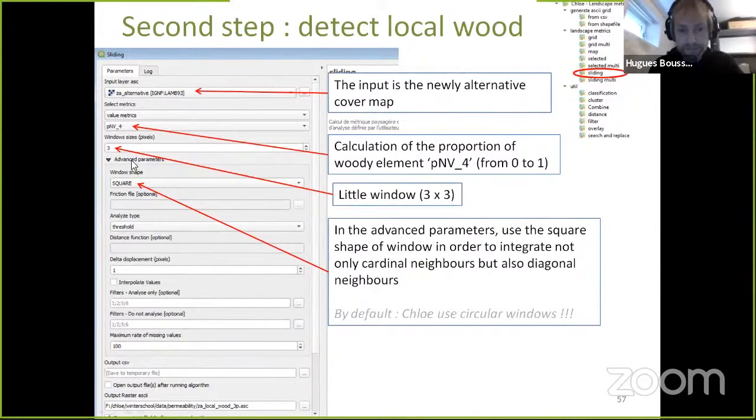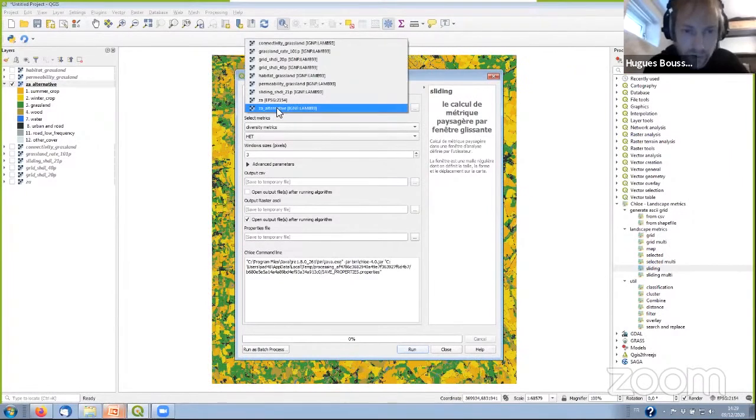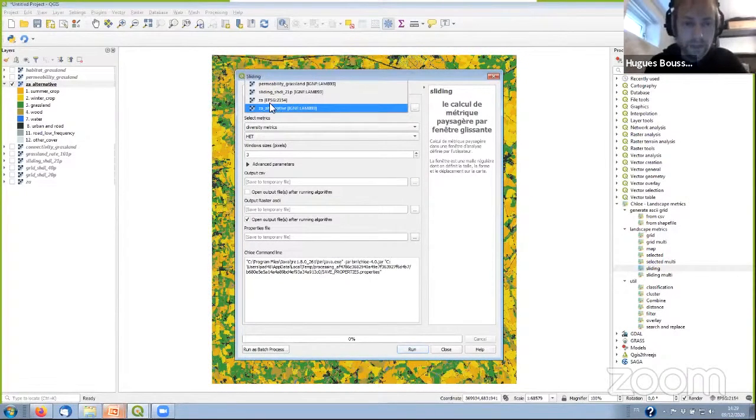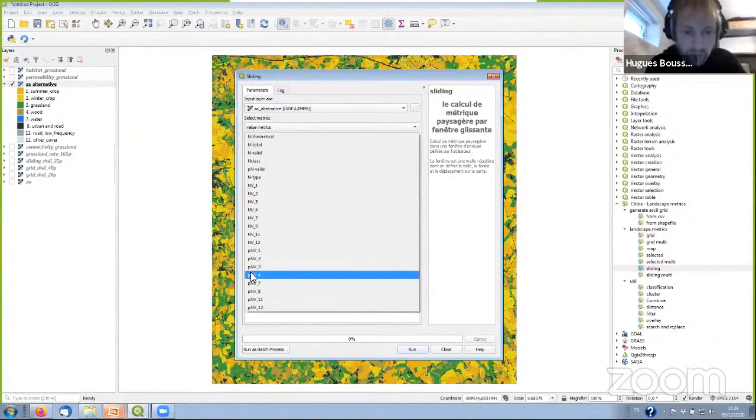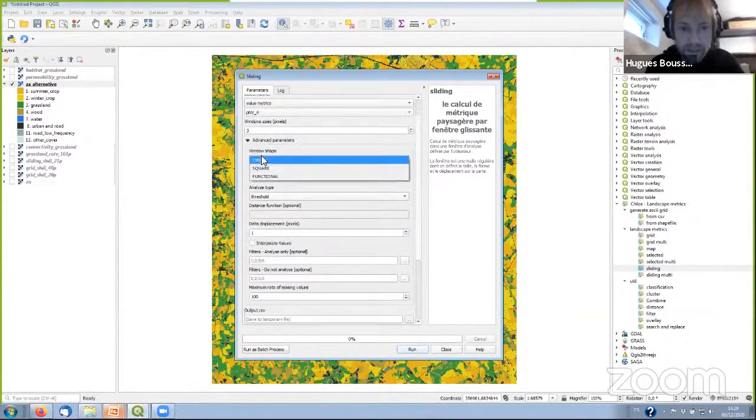And in the advanced parameter, we have to choose a square window shape, because by default Chloe uses circular windows. So now, in order to integrate not only cardinal neighbors of pixel, but also diagonal neighbors, you have to select a square shape window. Let's do that. Sliding window, the alternative. Be sure you click on it. Select value metric, and here the proportion of number value 4 for my woody elements. Window size 3, it's okay. And in the advanced parameter, select square window.